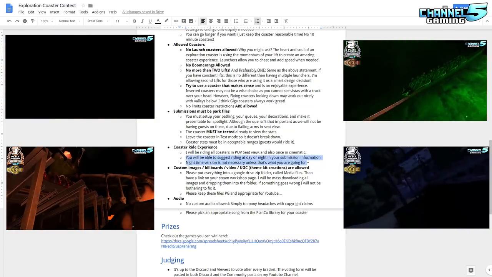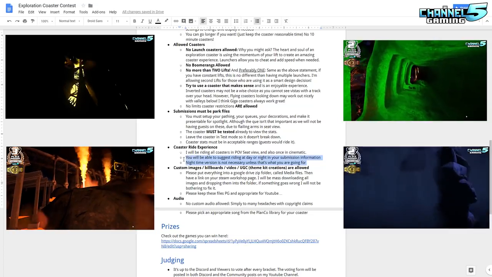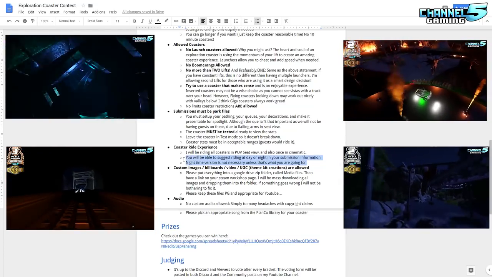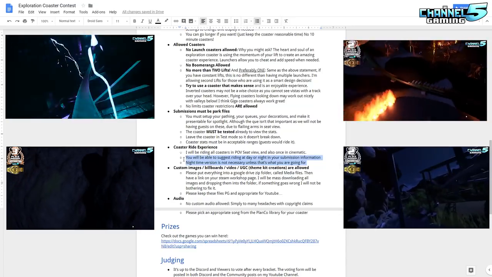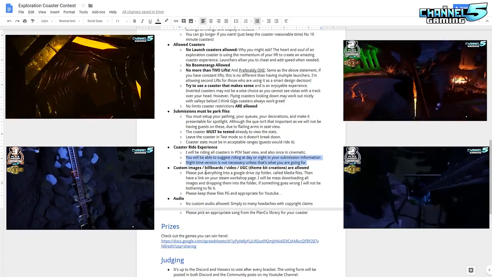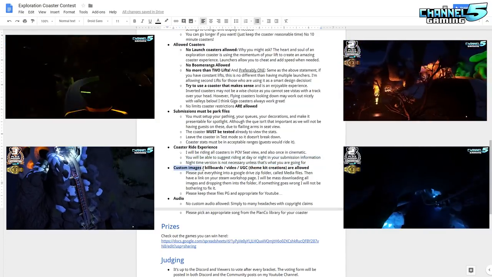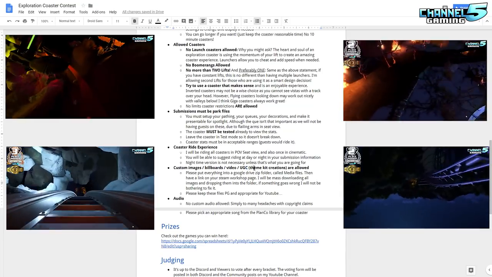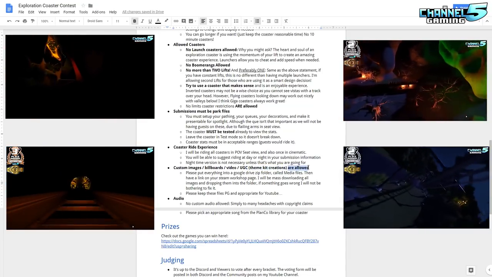Also consider, I didn't put this in here, but consider using the cinematic camera. You can change the filter. You can trigger the day-night sequencer. So maybe you want one part to be night, one part to be day. All things to consider. All that stuff is allowed. Custom images, billboards, videos, user-generated content, or the theme kit creations are all allowed.